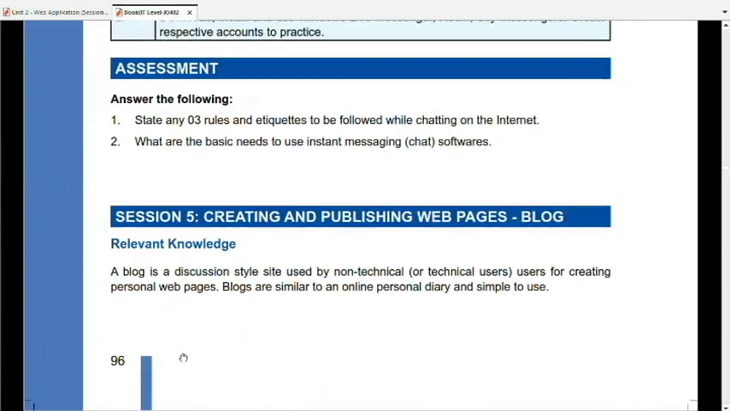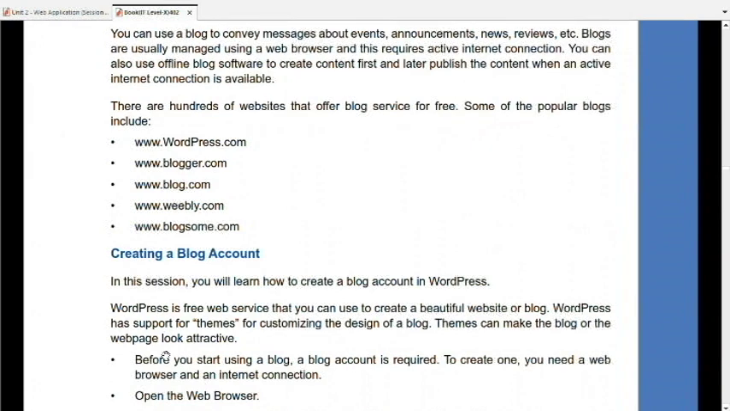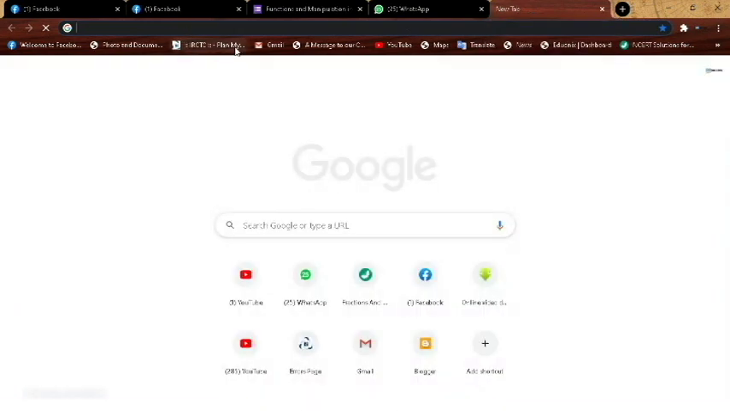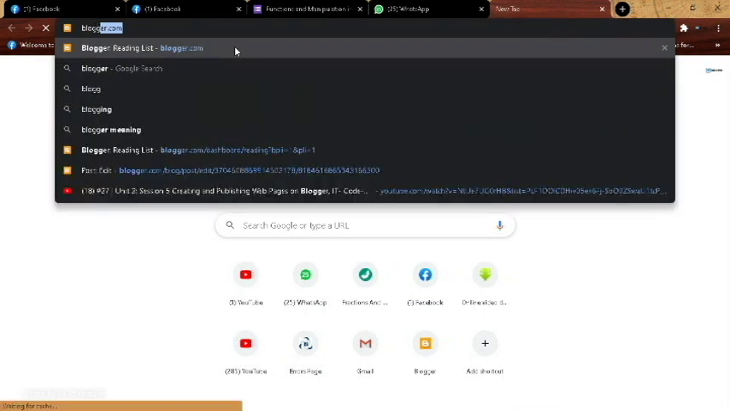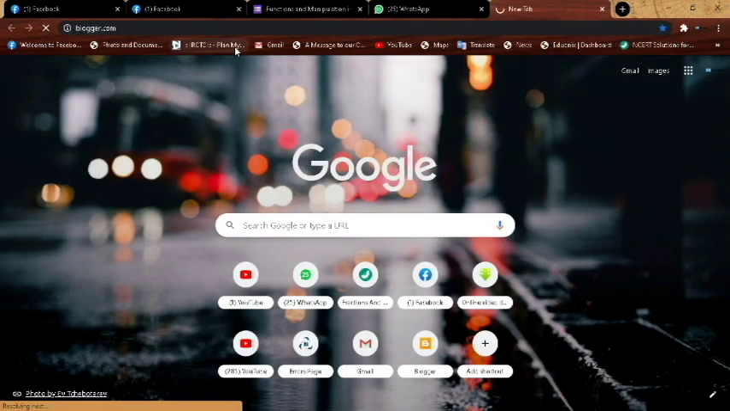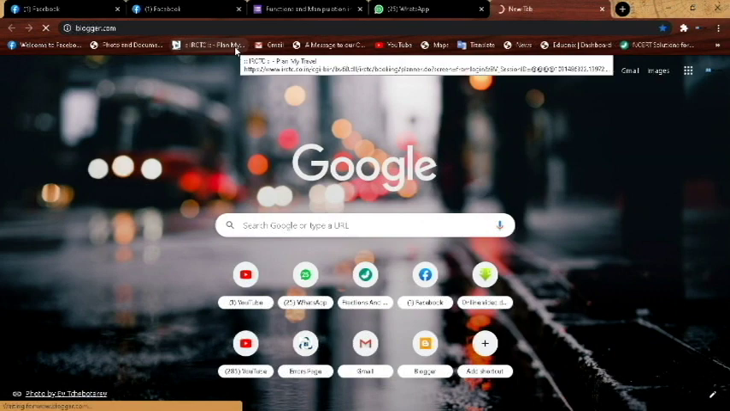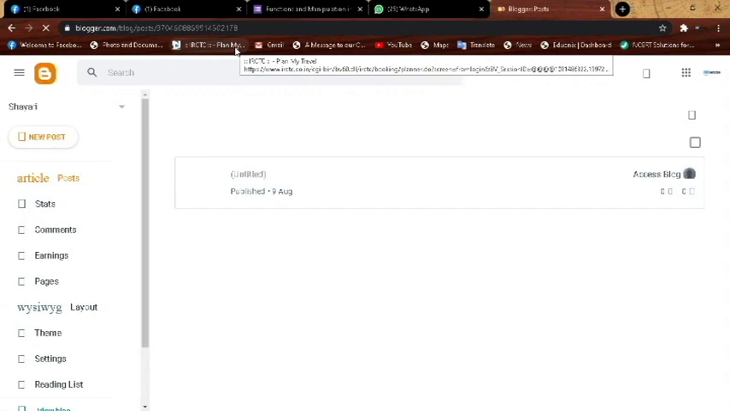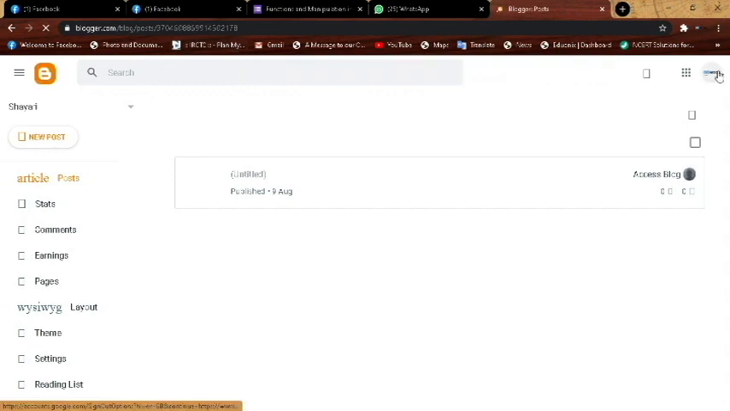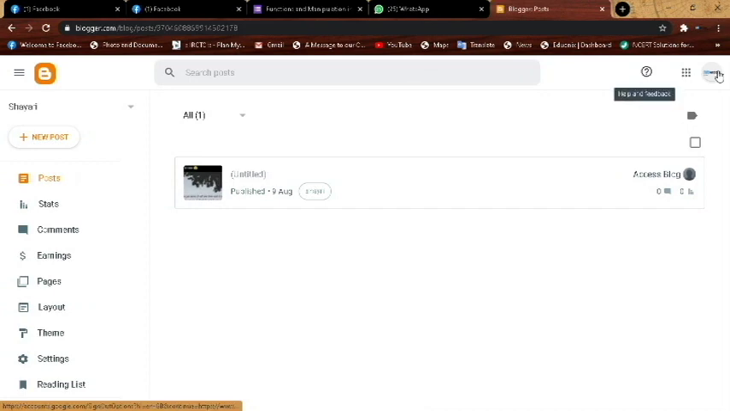In this session I am going to tell you how to create a blog or online personal diary. I am going to do this with blogger.com. So see what you need to do. Open your Chrome browser. In that you write blogger.com. As it gets open, you should have a Gmail account. I am telling you, you should have a Gmail account for creating a blog in blogger.com.